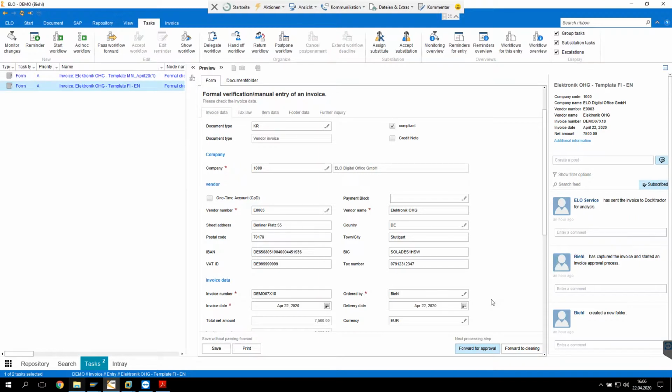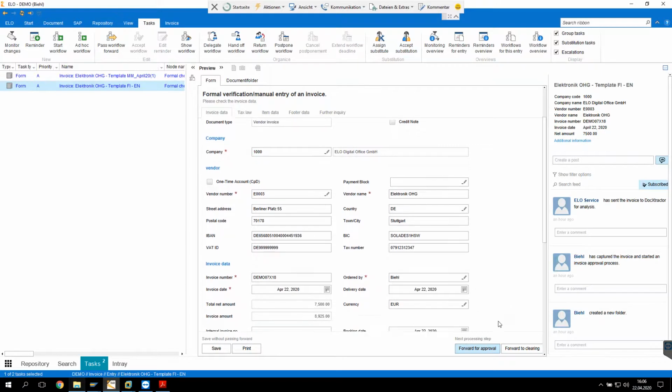Of course, this can be enhanced in any way. We can have fewer steps. We can have steps depending on the invoice amount. We can have even more steps if that is your requirement. In this case, we have some steps.